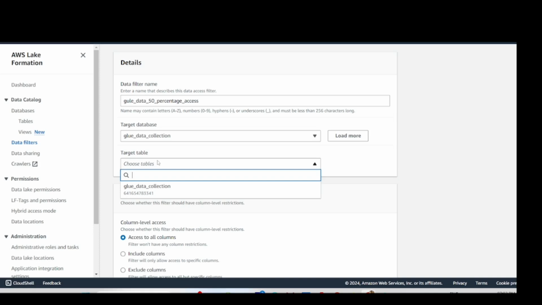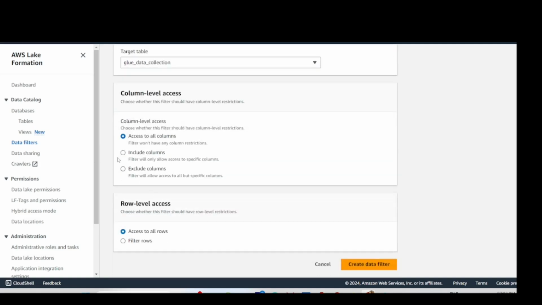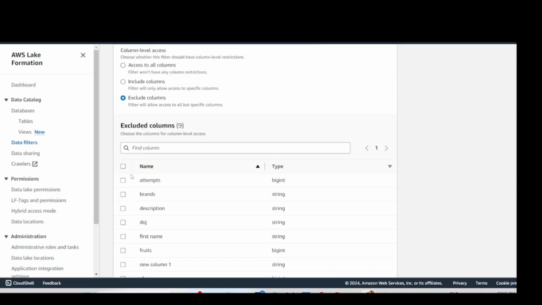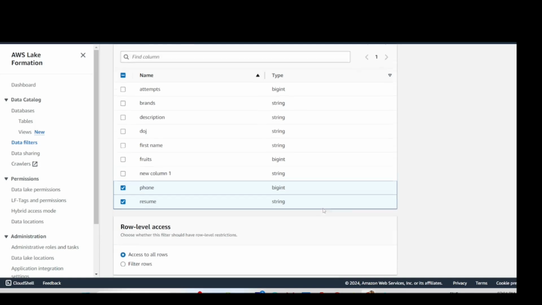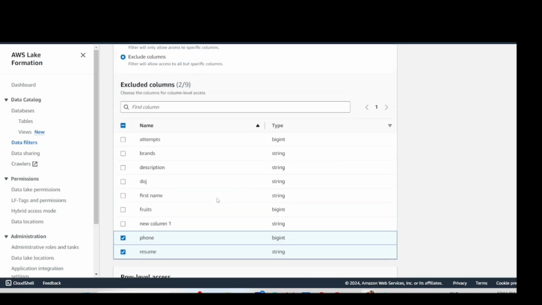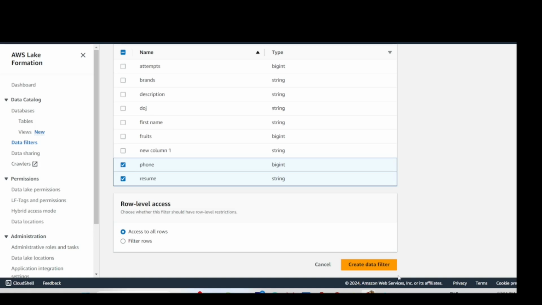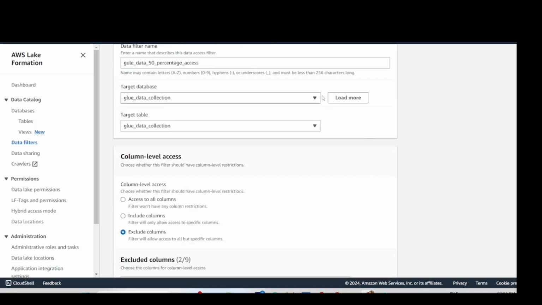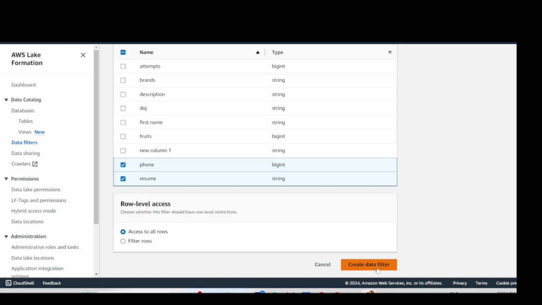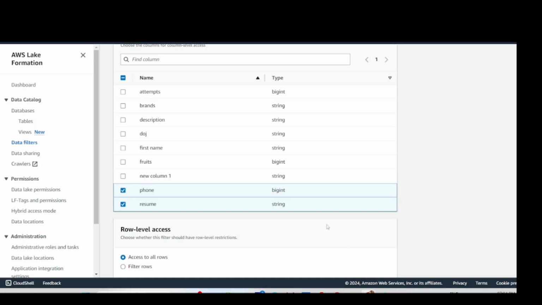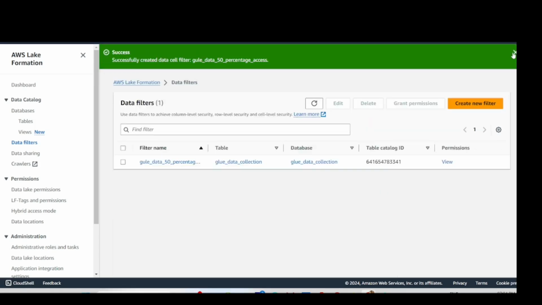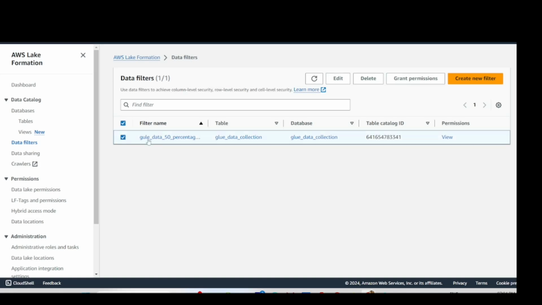Select the database and table, the Glue data table. Now, for column access, include or exclude columns. You can exclude whatever columns you don't want to give access to. So you are excluding these two columns, and the rest of the columns will be accessible. Okay. Create the data filter. And select this data filter now.